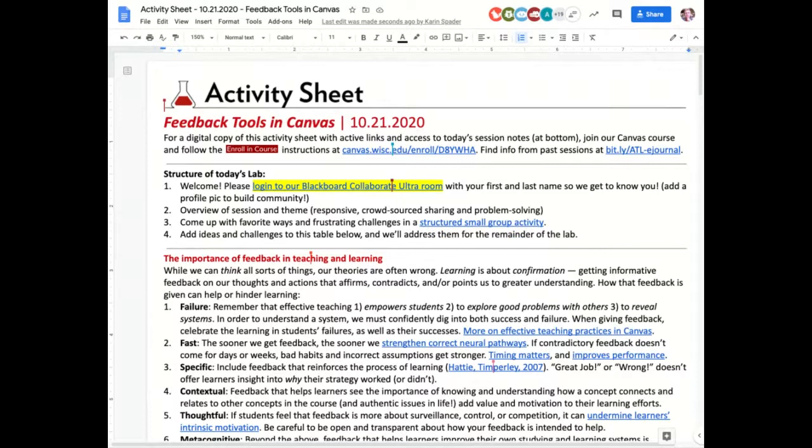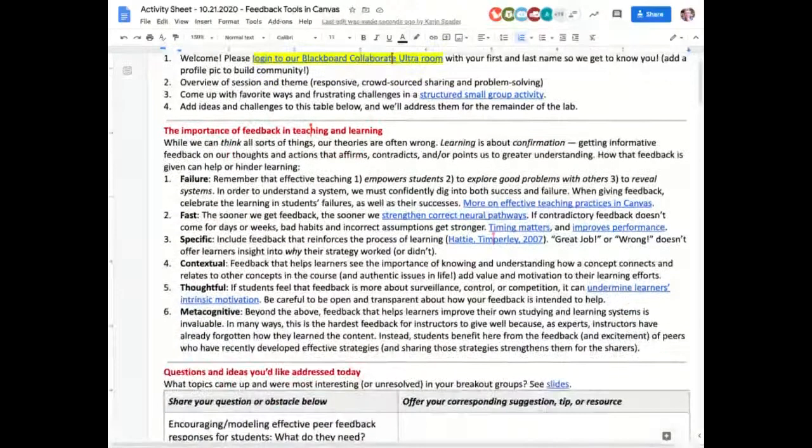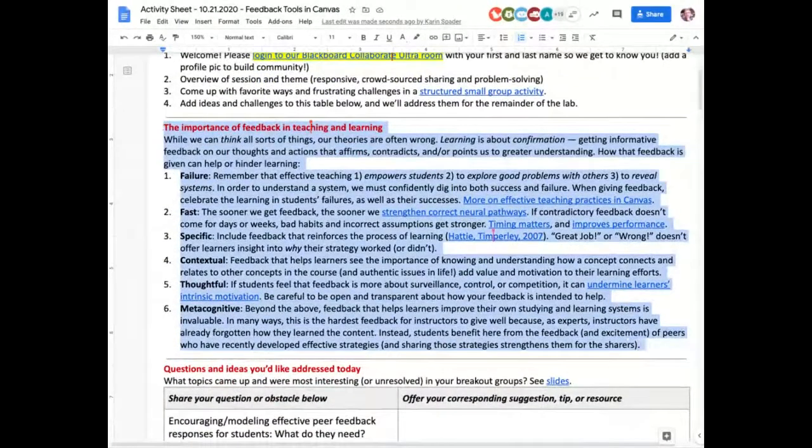I want to use this first few minutes to highlight the importance of feedback in teaching and learning. And as a disclaimer, when we talk about feedback, one of the things that I initially think of is giving feedback to students, right? They do an assignment, they do some sort of activity, they get a quiz, and they need to have feedback, right?